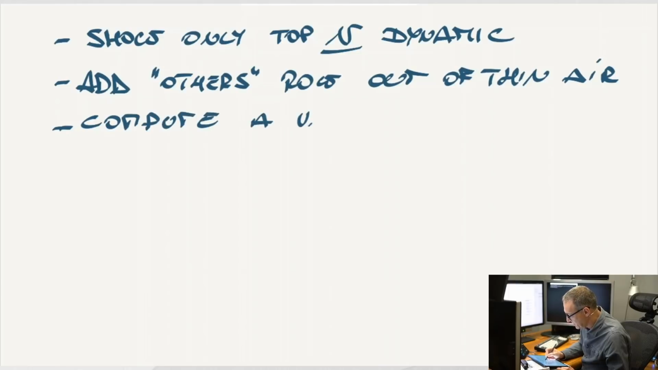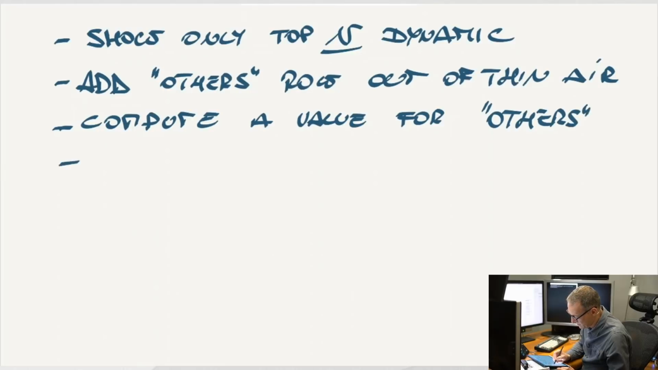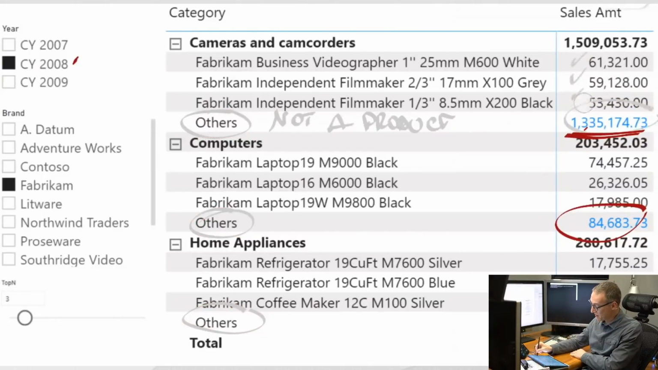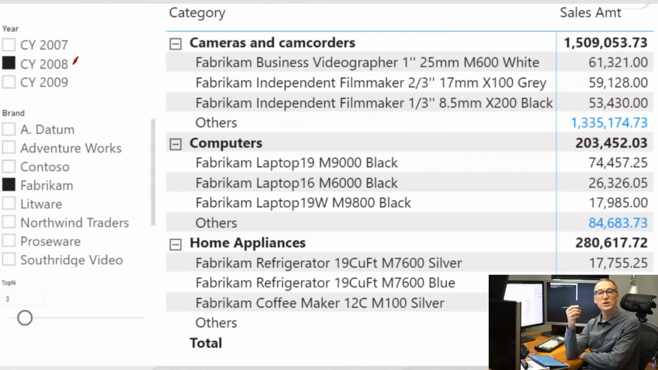Compute a value for others. So we are now at 3 points. We need to understand the fourth and the most complex of all these points, which is sorting.